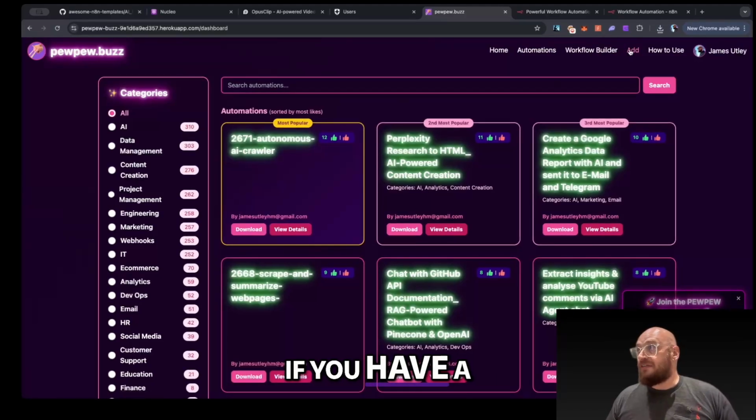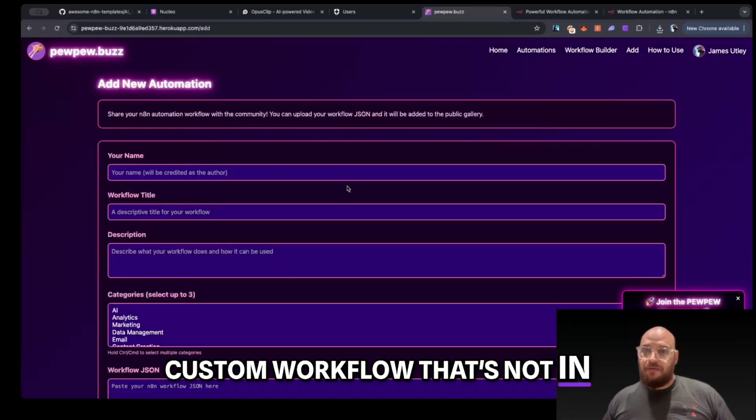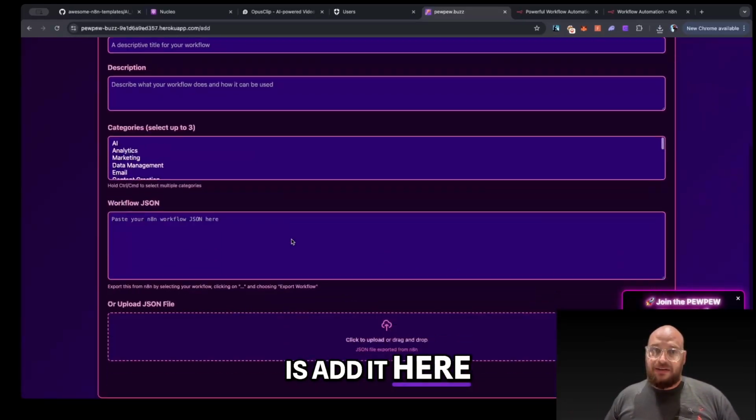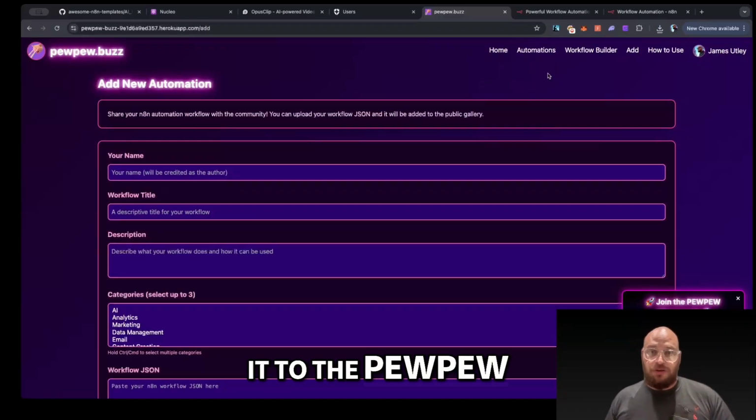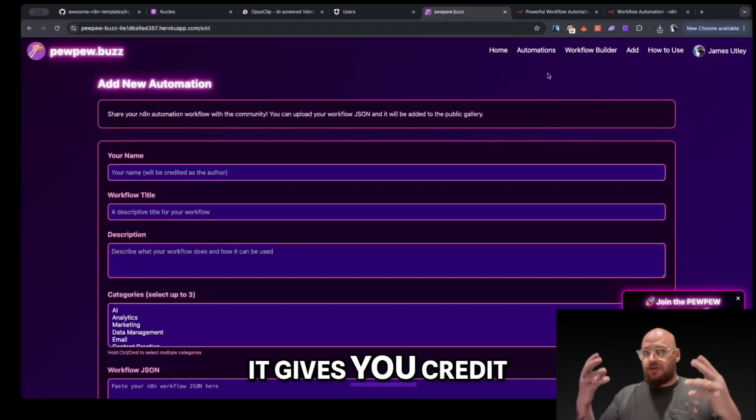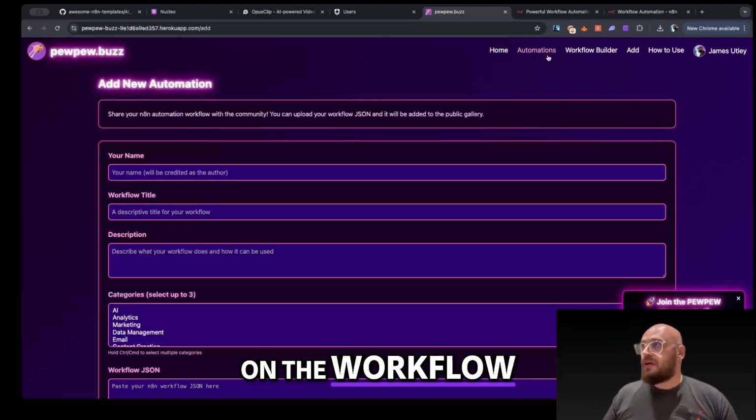Okay, there's other things. If you have a custom workflow that's not in PewPew, what you can do is add it here. So there's a way to add all your custom workflows, and then it'll add it to the PewPew library for everyone to use. It gives you credit, so it throws your name on the workflow, etc.